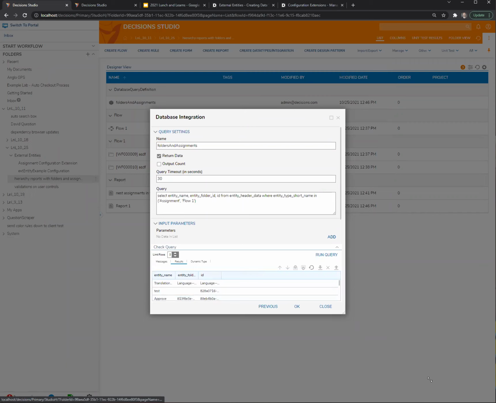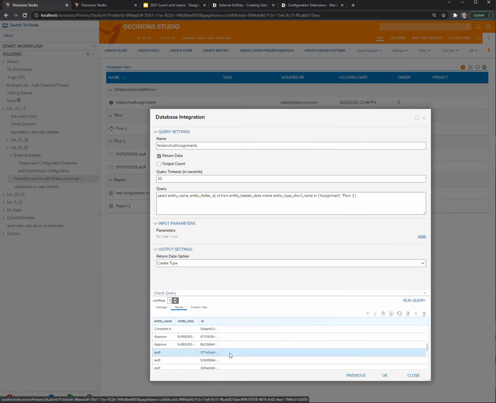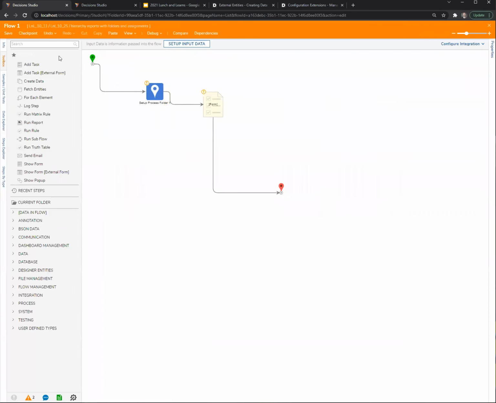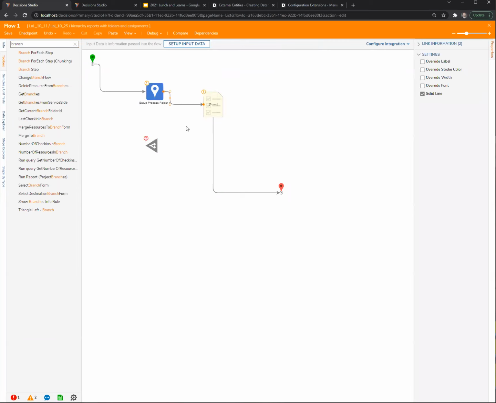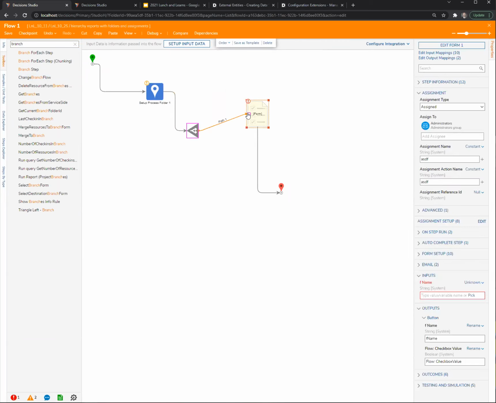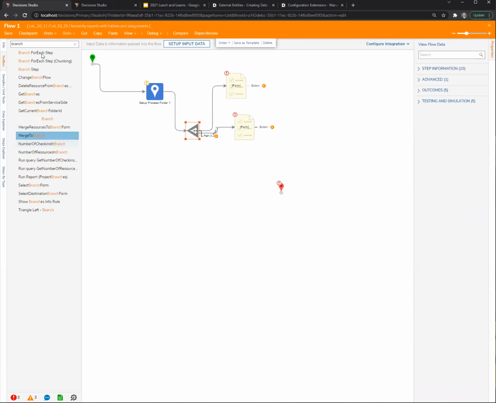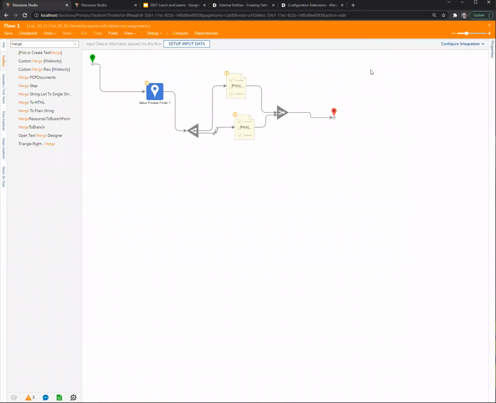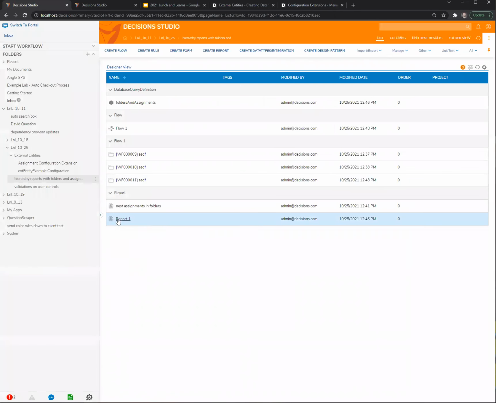Review, ASDF. This should work. Let me edit my flow. Put a branch step. Maybe it's because there's not enough records. Path 1. 2. Should have 2 assignments now. One more report.